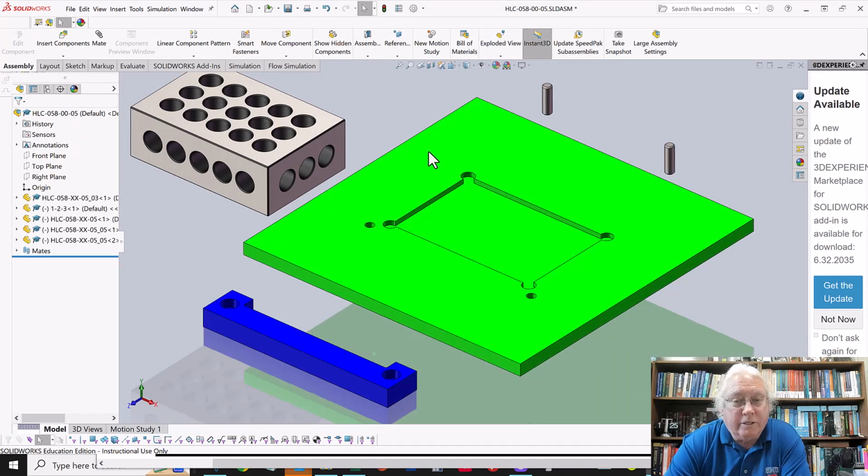But I'll use this virtual assembly here to show you what we're talking about. So this is going to be a go, no-go fixture that's going to allow us to test these parts to make sure that they meet the requirements of the drawing. And so here's my 321 block.